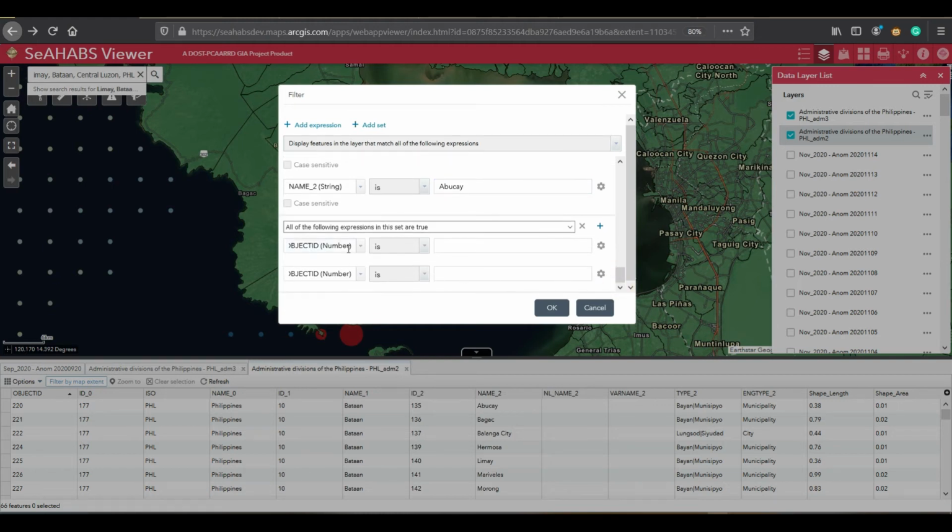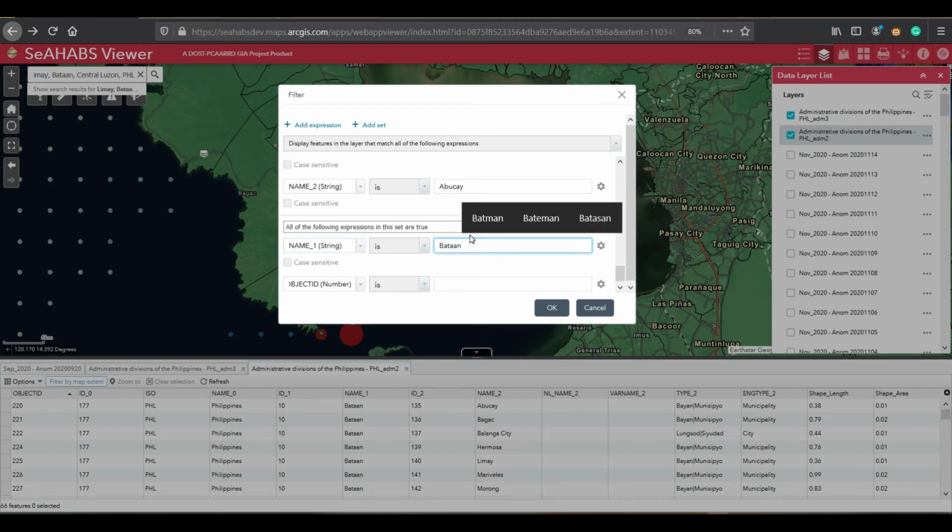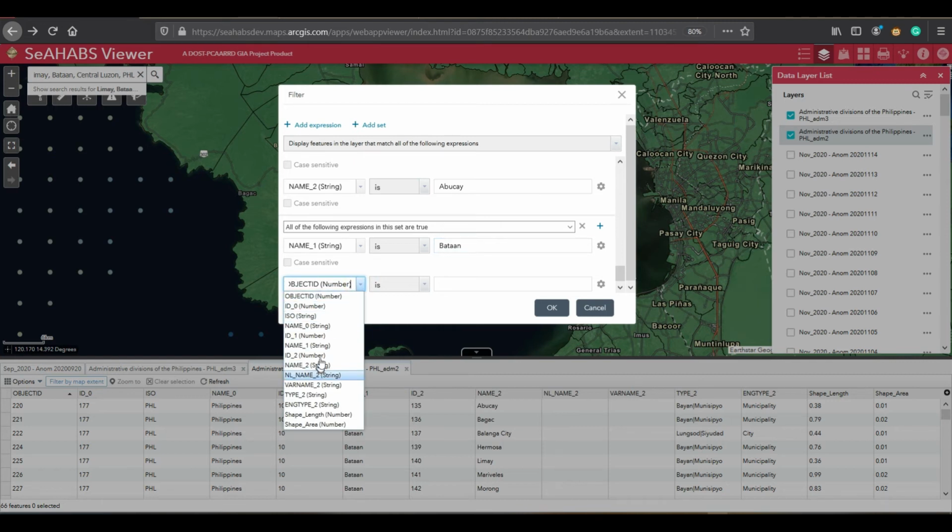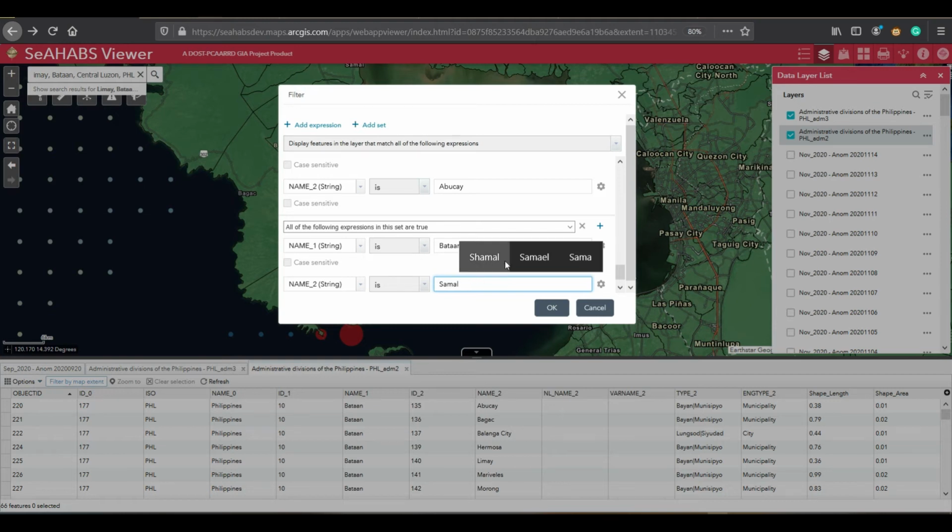Last one is the town or municipality of Samal. Okay, so you just need to check that we entered the right attributes and the right names of provinces and towns. So we have Samal, Abucay, Orani.